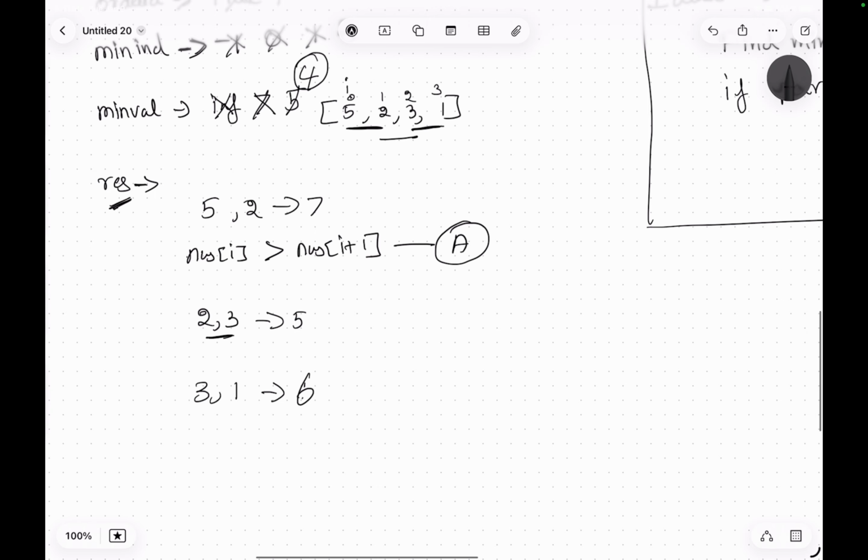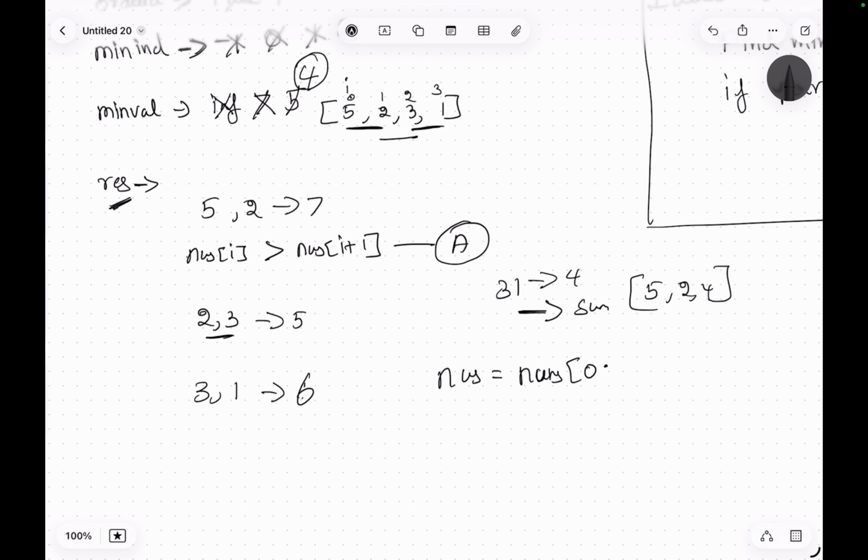So because of that, the updated nums will be, we will be reducing the pairs and adding the sum, right? For example, 3 1 becomes 4, and we append this into the array, so in that case it becomes 5 2 4, right? So how do we get that? So nums we have to update it, so based on that we will get nums of 0 to minimum index.